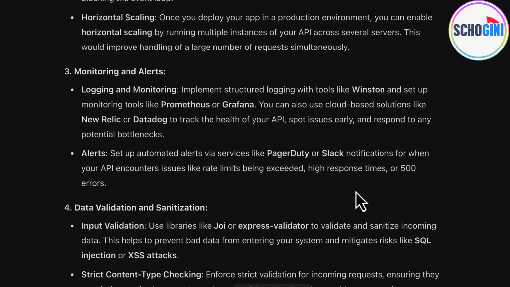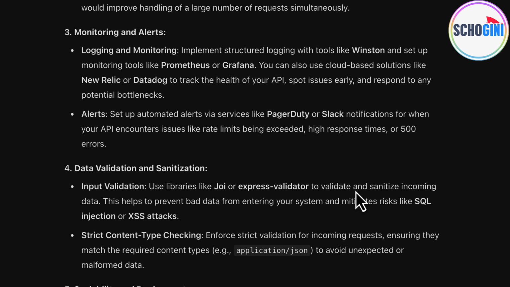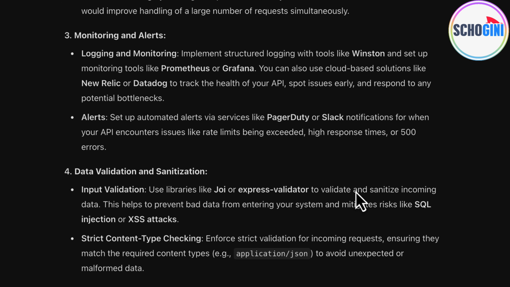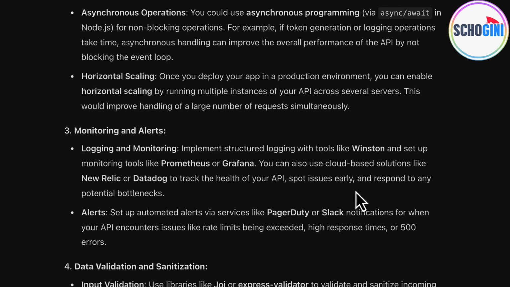You could use asynchronous programming via async/await in Node.js for non-blocking operations. For example, if token generation or logging operations take time, asynchronous handling can improve the overall performance of the API by not blocking the event loop.